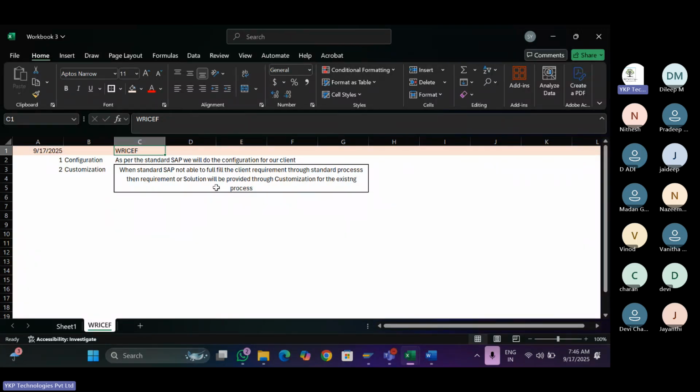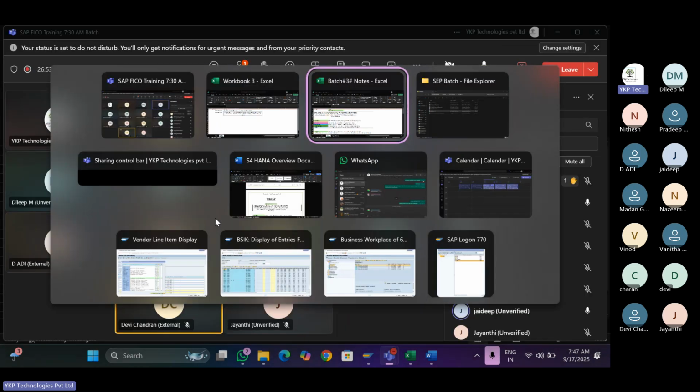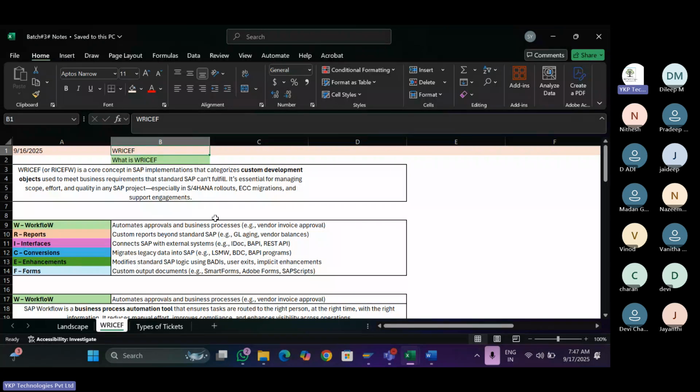Let's learn what RICEF is. Each and every letter stands for what activity, and each RICEF activity follows for what. Workflow stands for what, report stands for what, like that. Each and everything we will learn in detail in today's class, so that you will understand what all will be taken care of in an implementation through RICEF objects. Considering the time, if I want to type everything in the class, it takes a lot of time. So let's walk through my notes. Okay, here. So what is RICEF?